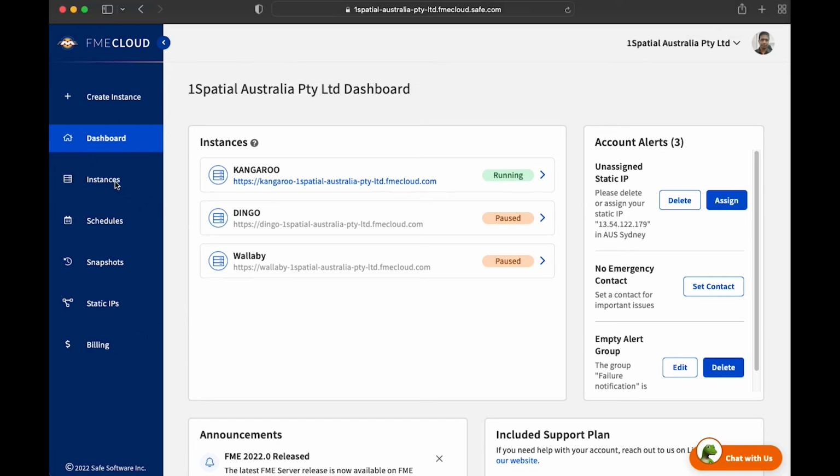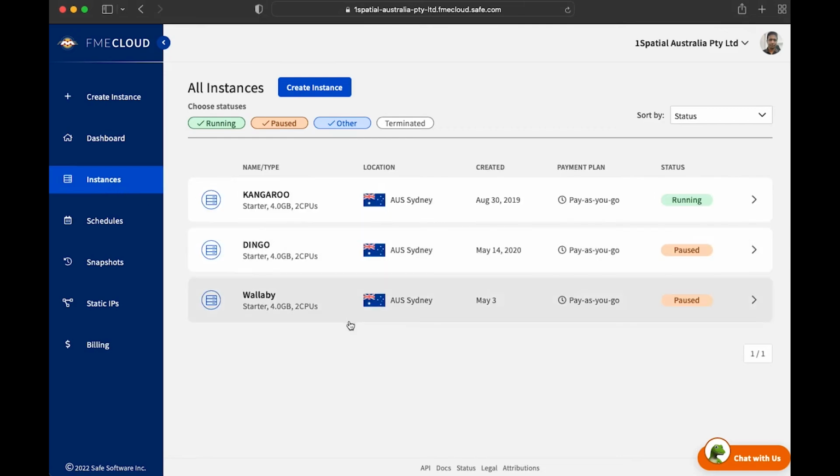First, let's move on to the instance page. At the top you can see the create instance button, and you can find the same option in the menu at the left side. We will look into create instance later. Let's first look into this instance page.